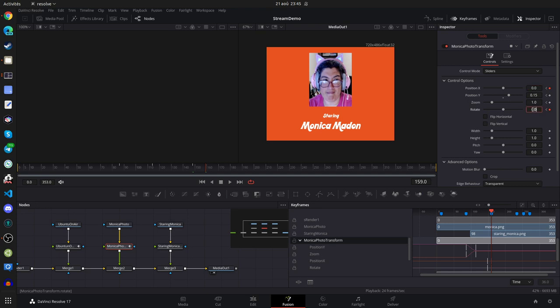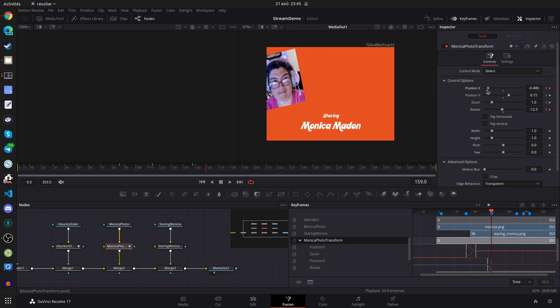Let's rotate that by 12.5 degrees. Or actually minus 12.5 degrees. And the X position, we're going to move that out of the way. Can I type something like minus 07? Yes! All right, I just discovered something. I don't need that to be far, far away.